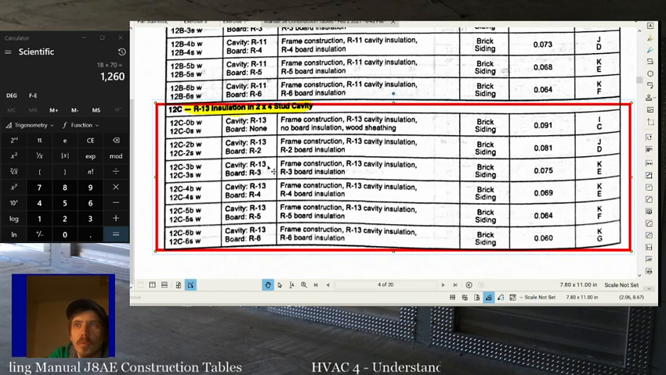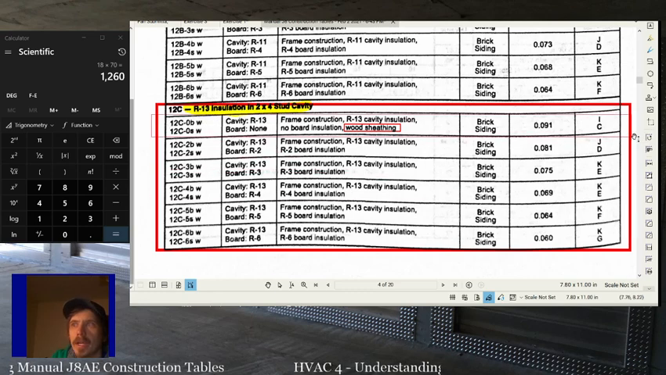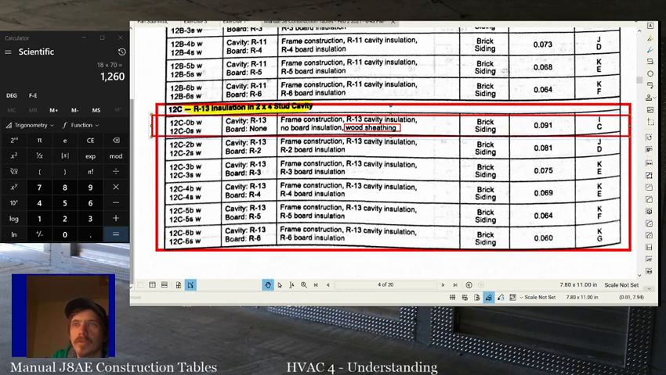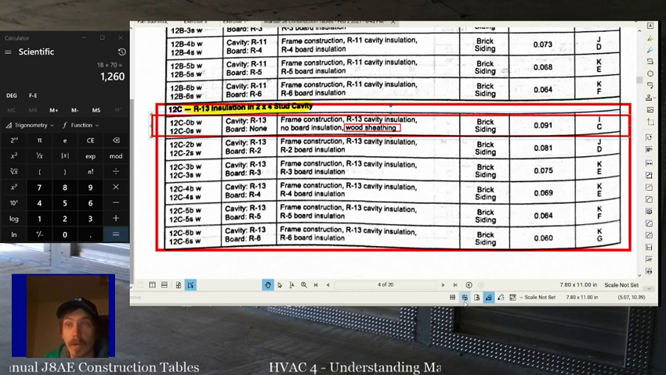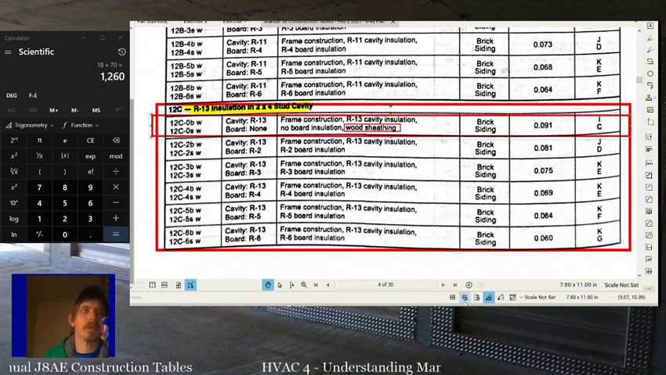If it's just wood sheathing right here, then you're in the first one. So if I don't say anything about board insulation, you're going to be right here in this first top row, unless you have board insulation. If there's nothing said about board insulation, assume that it's wood sheathing, because that's relatively common. Board insulation's becoming quite more common, but for now, wood sheathing is still your most common one.